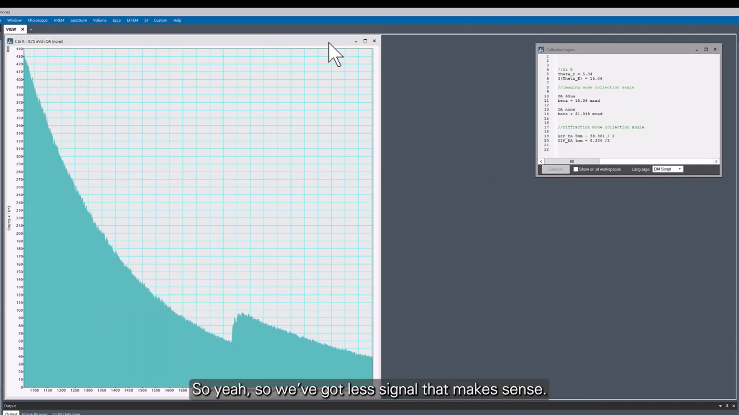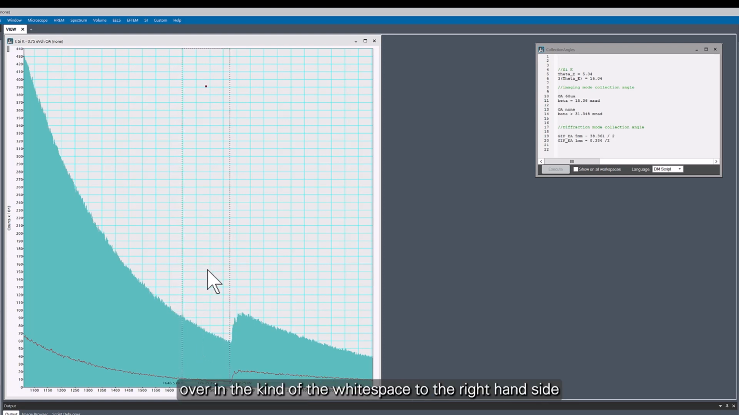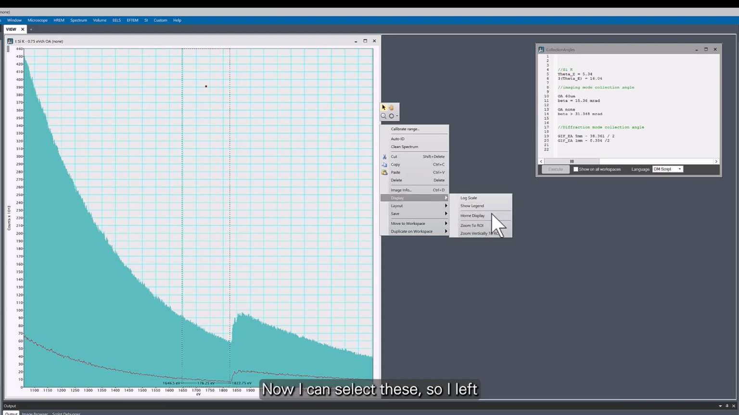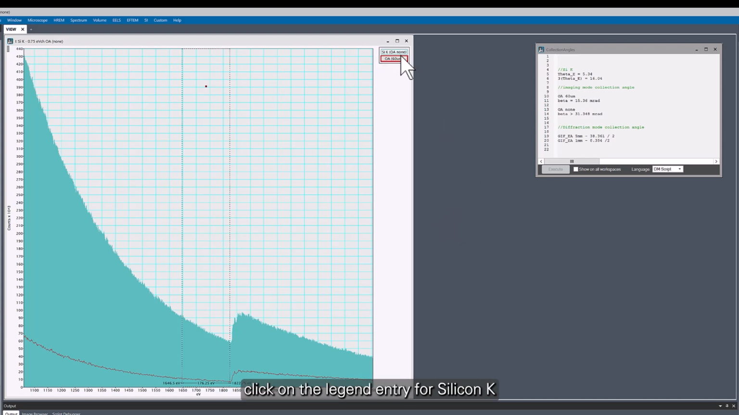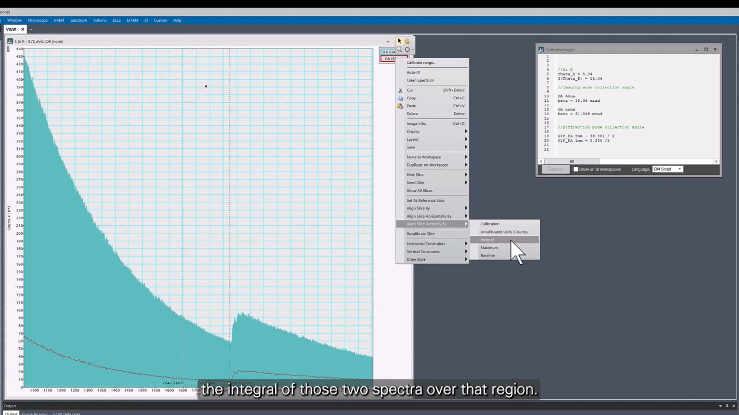So we've got less signal. That makes sense. But let's have a little look at the jump ratio. The way we can make a nice comparison is there's a normalization feature. So I'm going to draw a rectangular ROI on the line plot. If you right click over in the white space to the right hand side, and then go to the display submenu, and then hit show legend. Now I can select these. So I left click on the legend entry for Silicon K OA none, hold down the shift key, do the same thing with the other spectrum, right click, go to align slice vertically by, and I'm going to choose integral, and that's going to normalize the integral of those two spectra over that region.